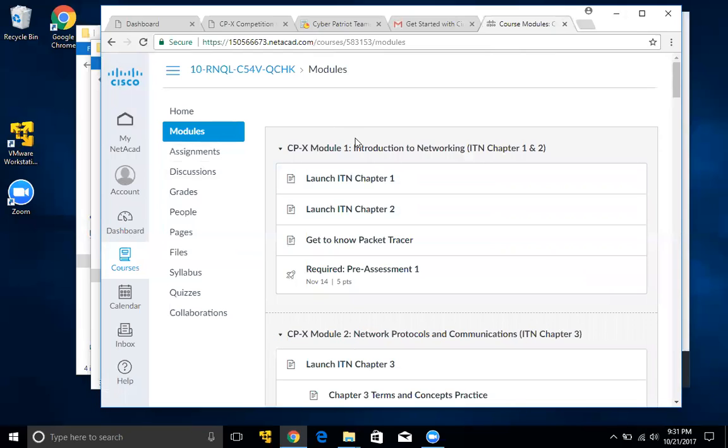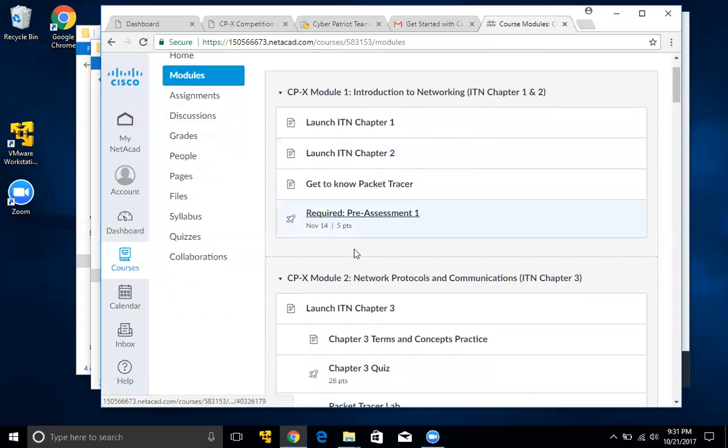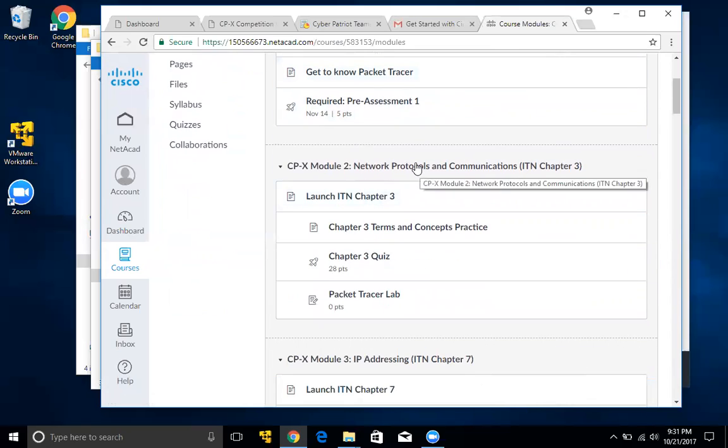We're going to be targeting getting through Module 1 and Module 2. This is an introduction to networking. Great stuff. If you're going to be in IT, this is fundamental to your career in computers, or really even a career that has a computer involvement in it. When you get into Module 2, you'll get into network protocols and communications. Again, fantastic stuff to learn. You're going to see the Packet Tracer lab. That's going to be really important from a competitive standpoint.